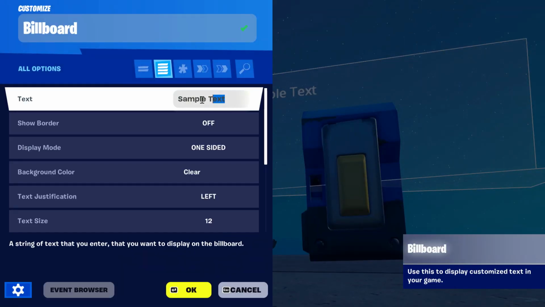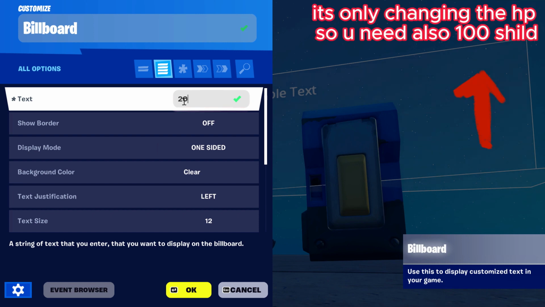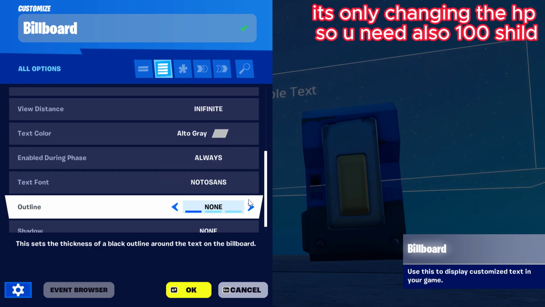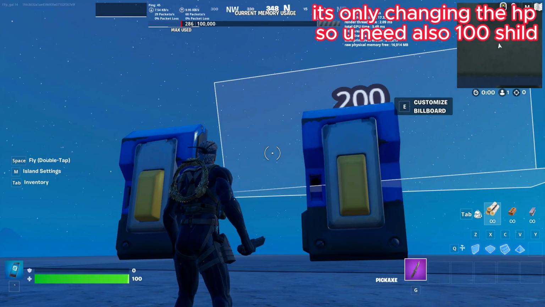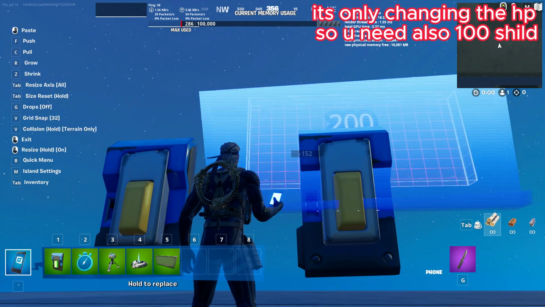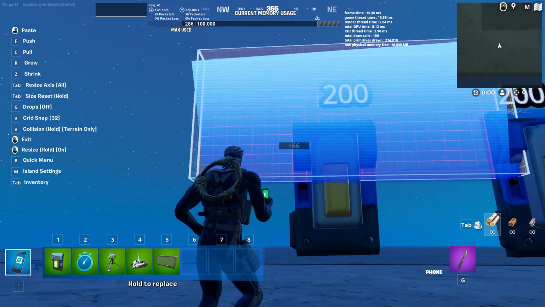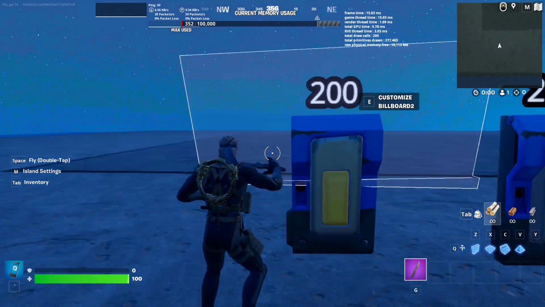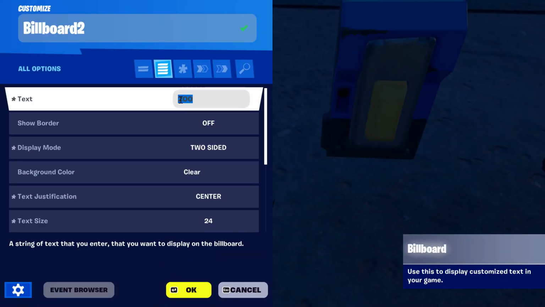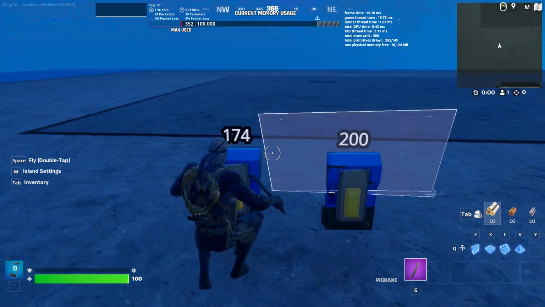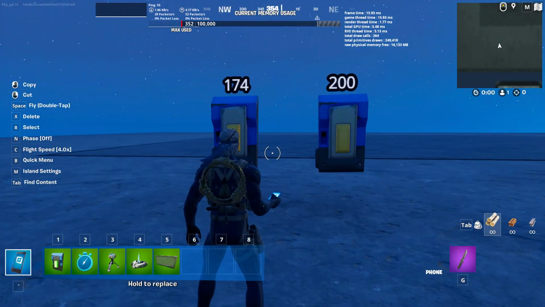This thing, 200, let's try 200, make it both sides, center, 24 size, outline tick. And now we need to place it at the right place, like over the button. I place it over, and now let's do 174, or you can change the HP later. Now we made 2 buttons.